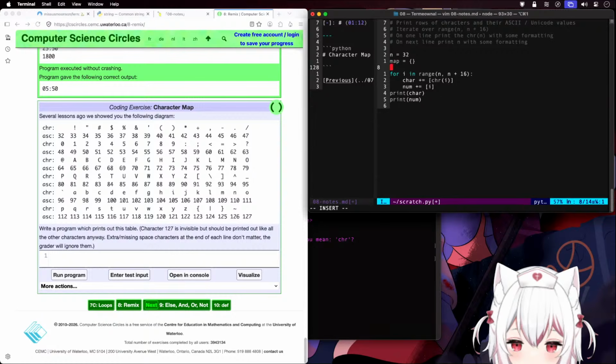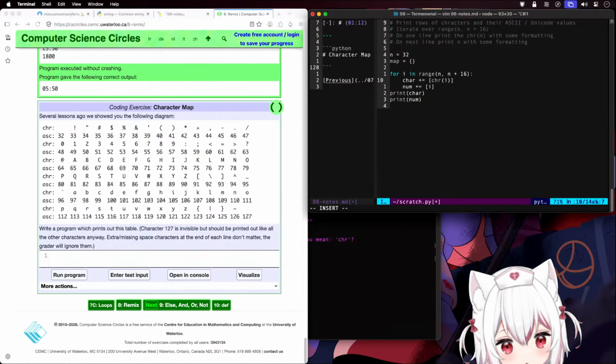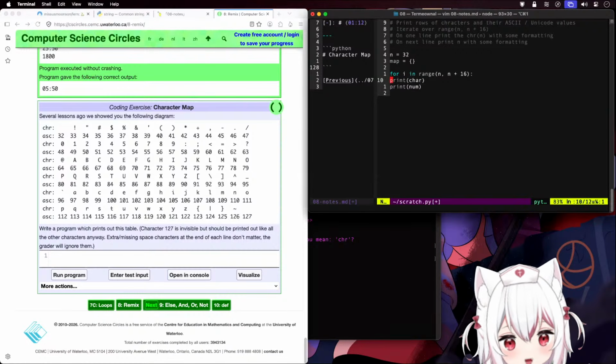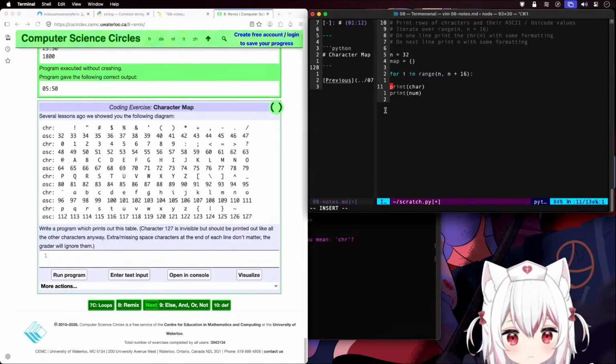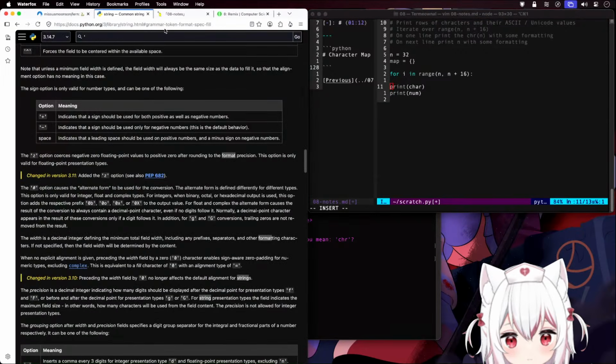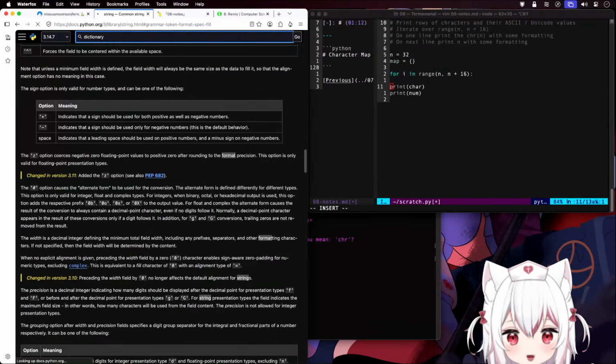Wait. Will I in range end to end put 16? How would I do this? I don't even know. I don't think I learned this. I think I'm venturing into dangerous territory now. I want to try though. I feel like it would be cool. Let's look it up.